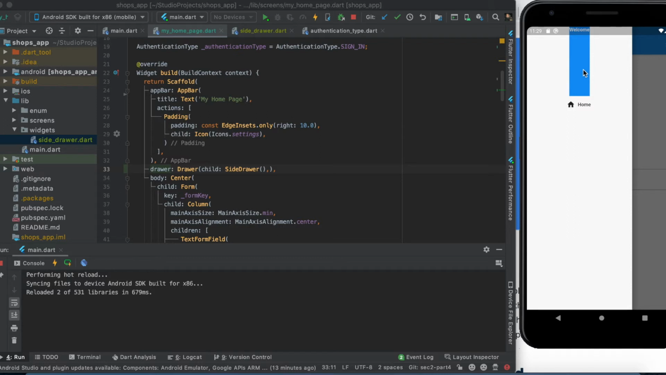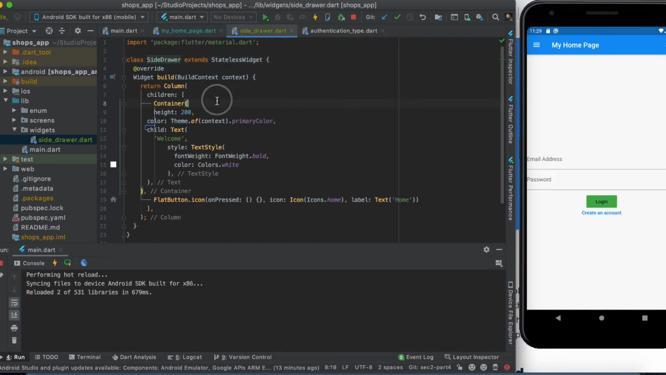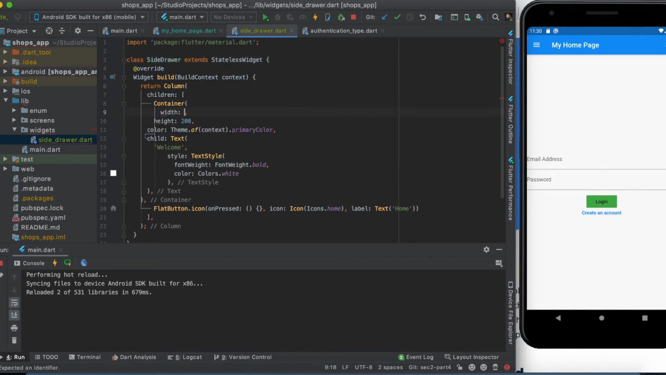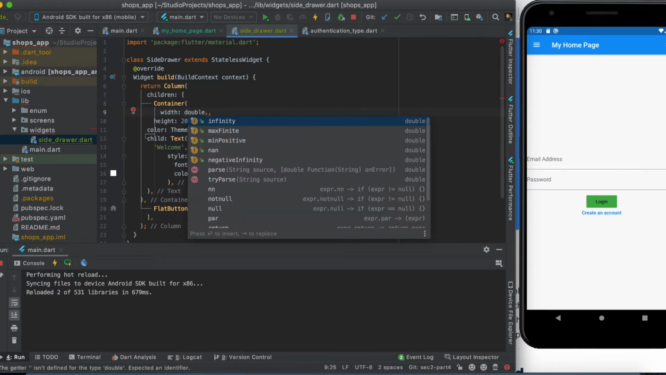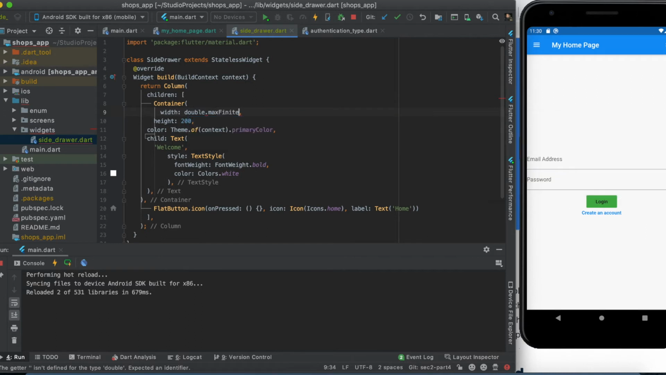The first thing is this text. You can see the welcome text on top, but it doesn't look that good. I want it to cover the whole drawer. So let's try adding the width, and I'm gonna make it double dot max, oh sorry, max finite. Let's try running it.